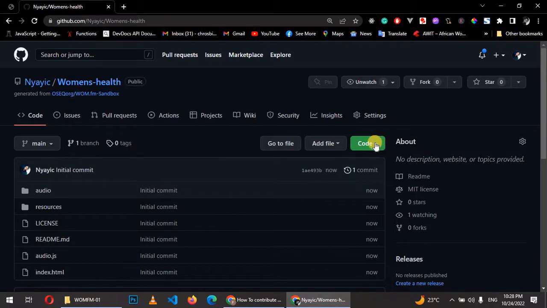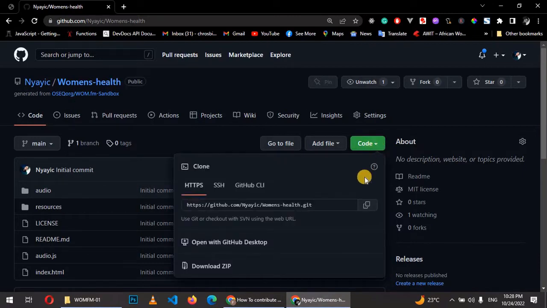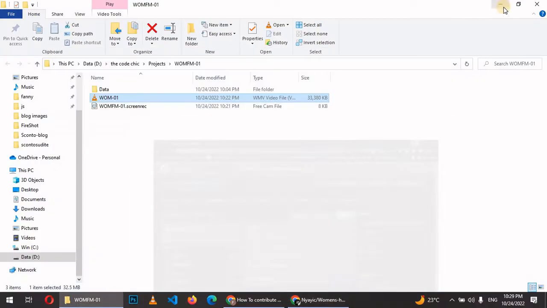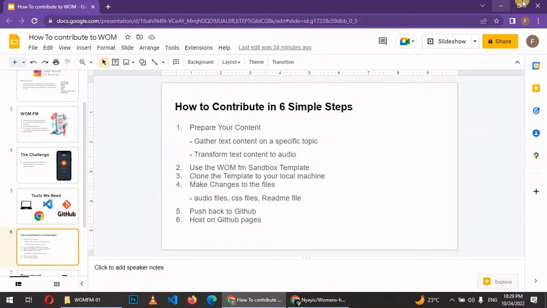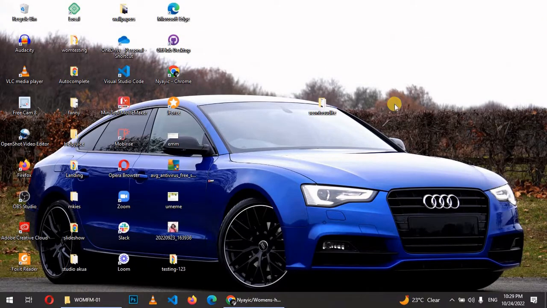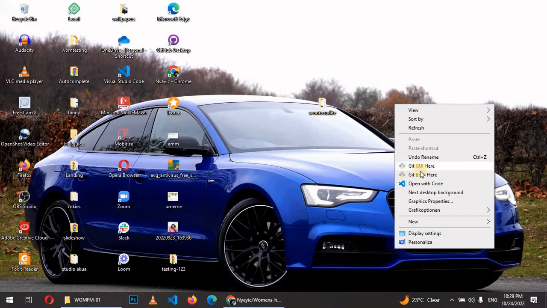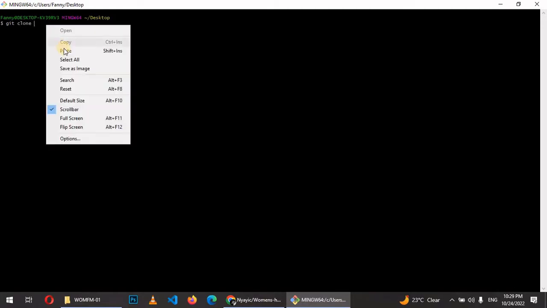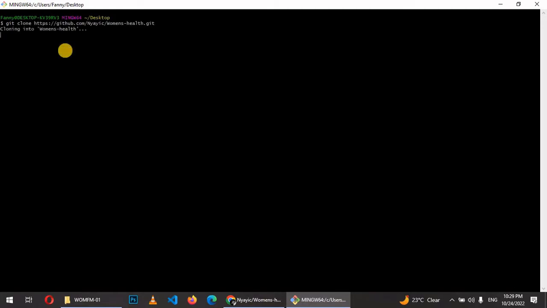What you're going to do is click on this and then copy this link. After copying the link, let's navigate to our desktop or anywhere in our computer. I'll right click and then click on Git bash here. Let me increase it. I'll do git clone, paste the repository link and press enter. Make sure you have internet connection while cloning.